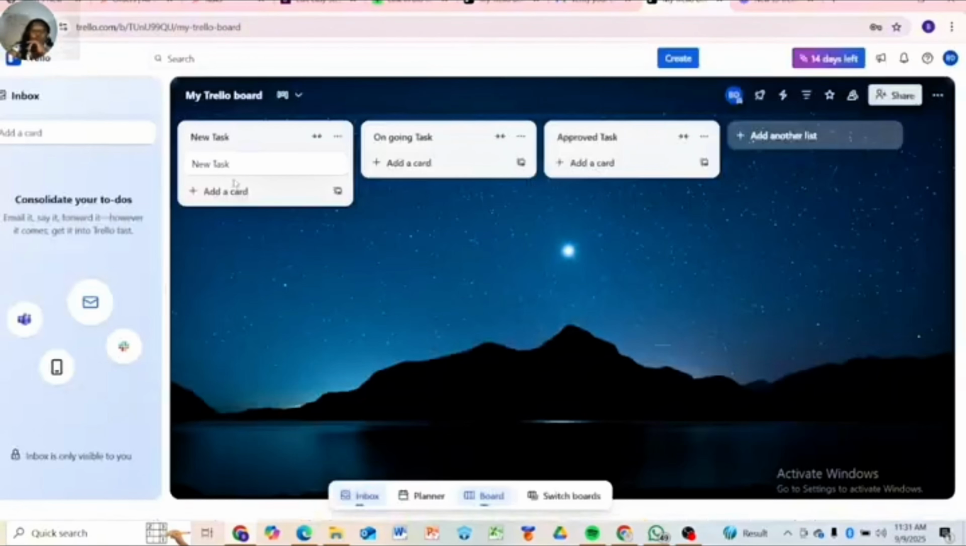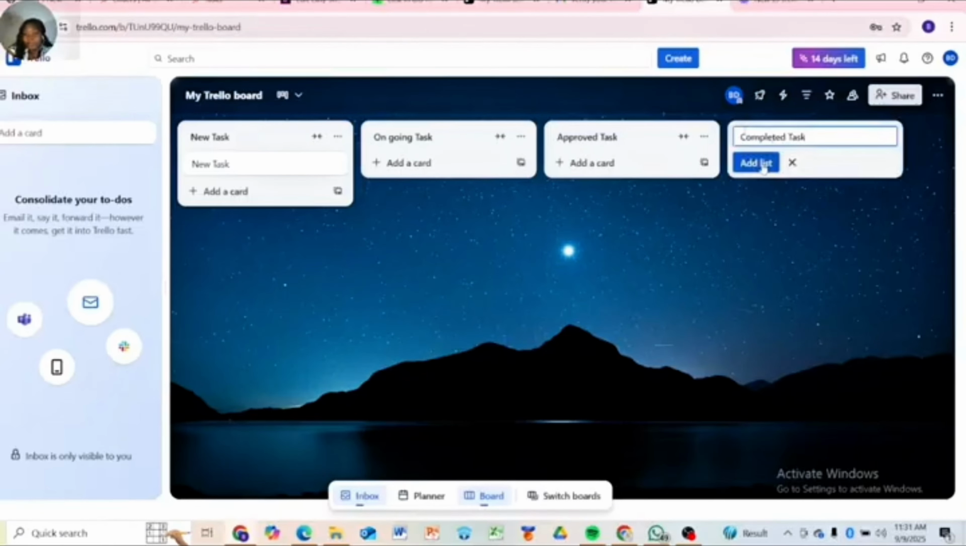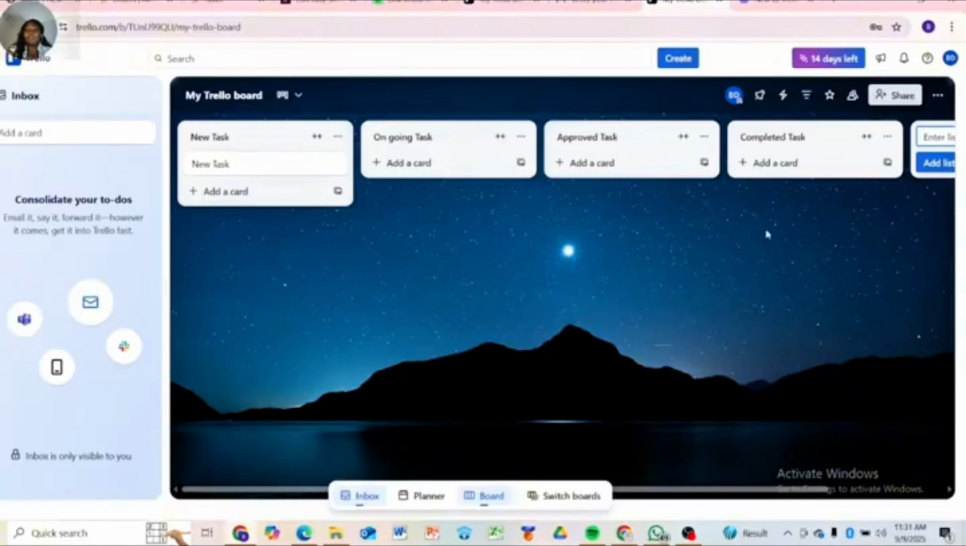So now you arrange your board like this. These are completed tasks. Now we arrange our board like this: new tasks and ongoing tasks. When you have a new task, it will be under this card. Then while the task is ongoing, it will be under this list. Once the task has been approved, probably by the management, it will be under here. And once the task is complete, it will come under here. I believe you're getting what I'm trying to say.